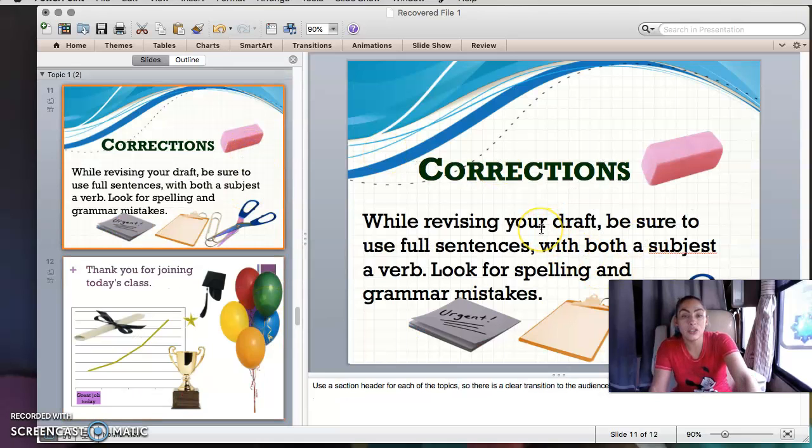Corrections. While revising your draft, be sure to use full sentences with both a subject and a verb. Look for spelling and grammar mistakes.